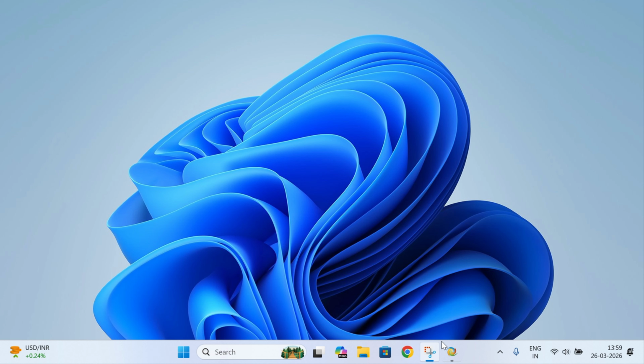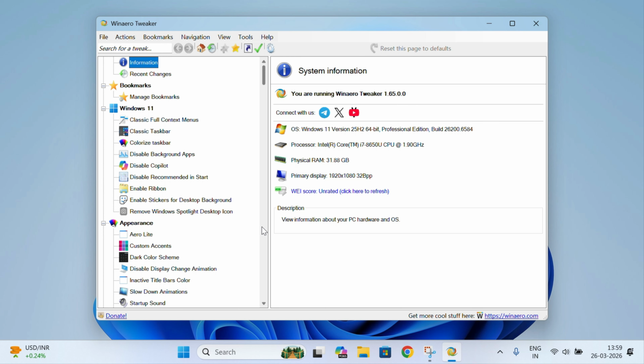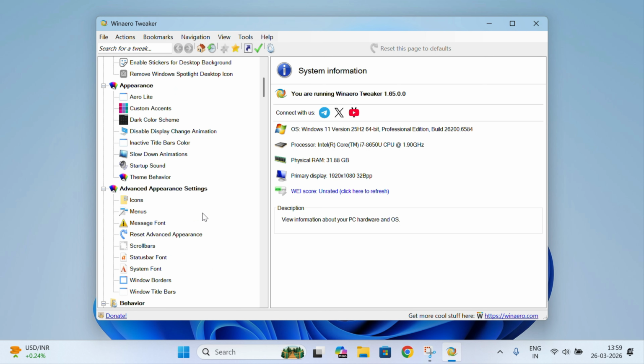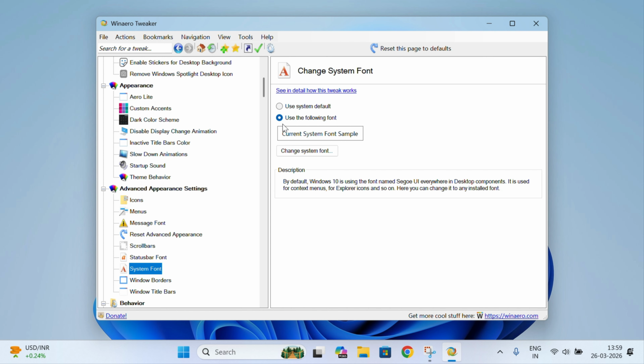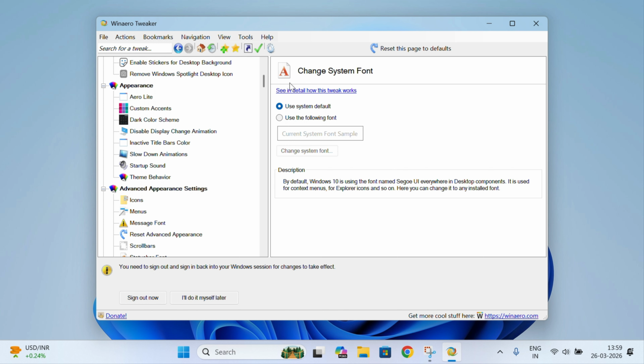At any point, if you want to restore the default font, simply head over to the System Font option again and select Use System Default. Again, sign out to apply the changes, and that's it. This is how to change default system font in Windows 11.